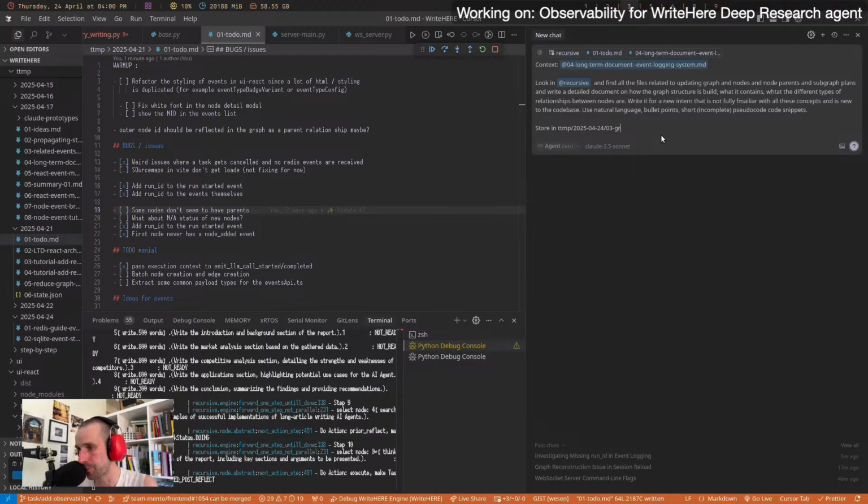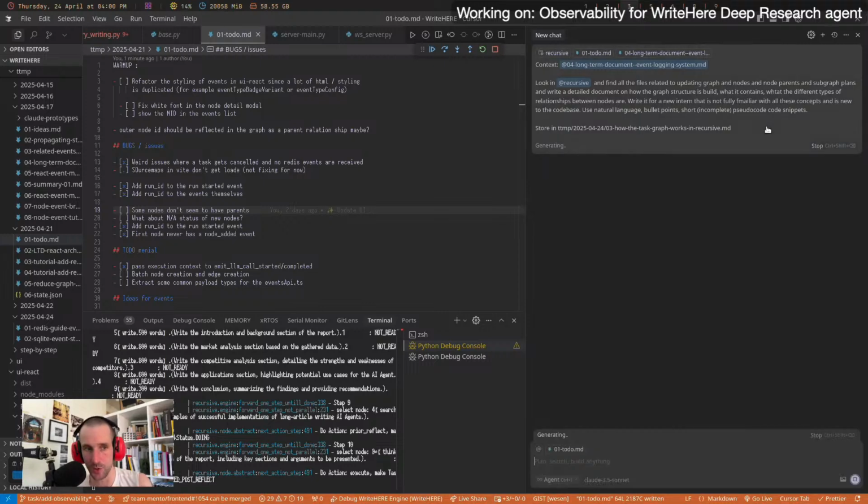So how the task graph works in recursive, right? And then the name of the file is also already part of the program. It's not called graph.md. It's called how the graph works in recursive, which is exactly what I want the document to contain. And it also shows that maybe it should be more like a blog post in a way.